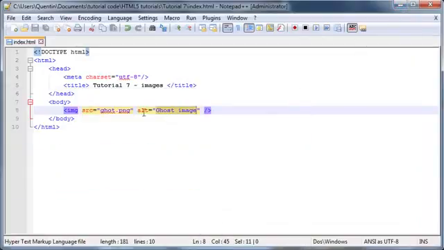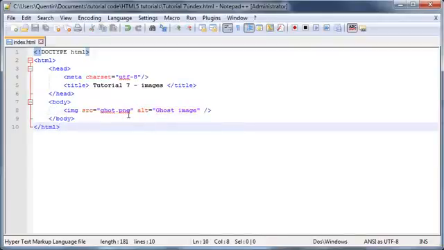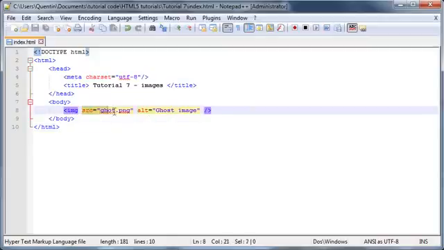Okay, so that would only show up if the image can't be found, but it's not valid to put an image on your website with just a source attribute.